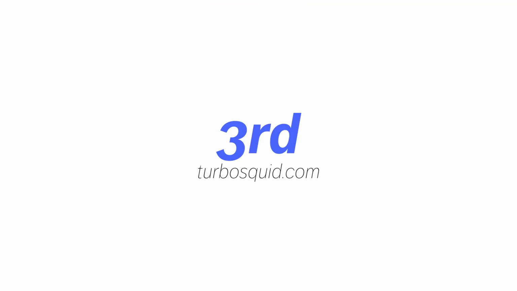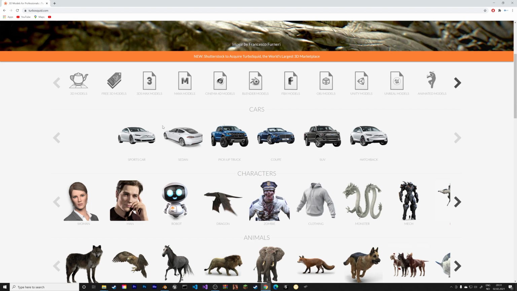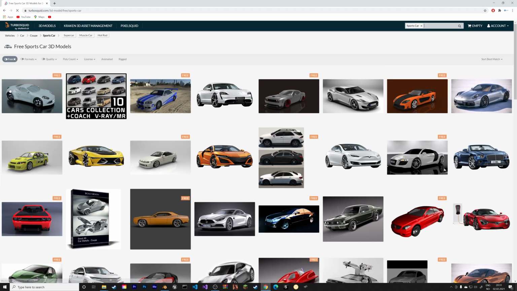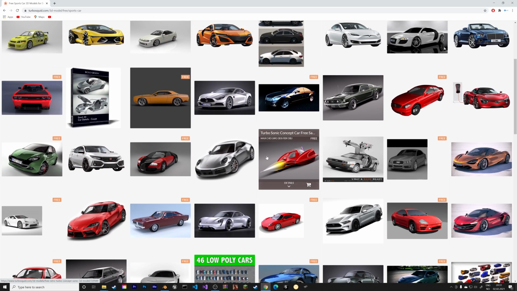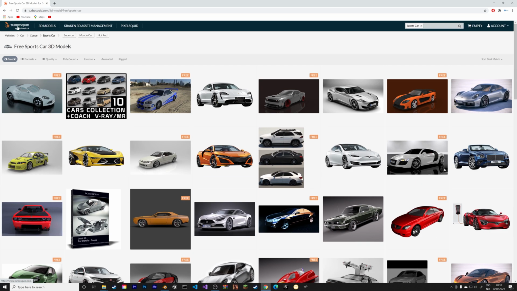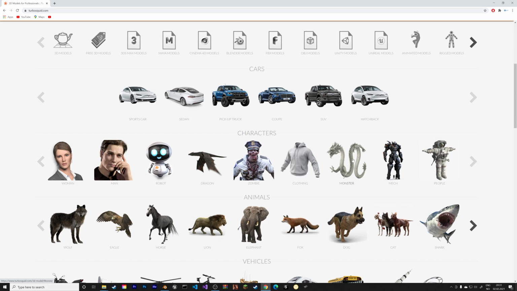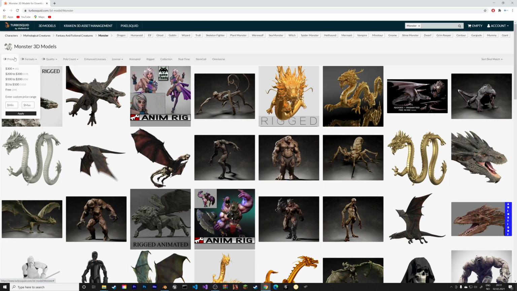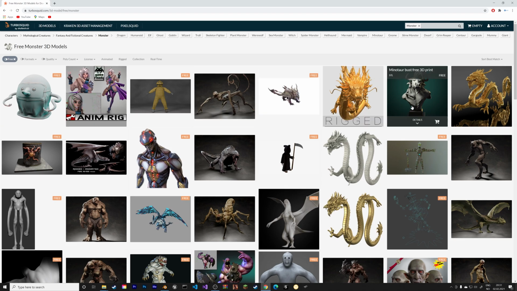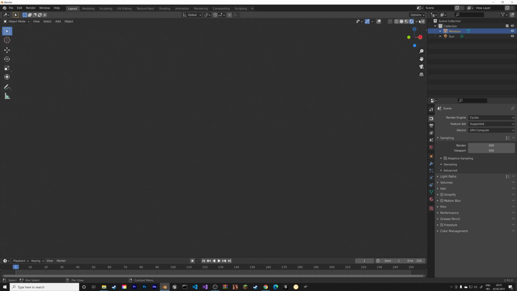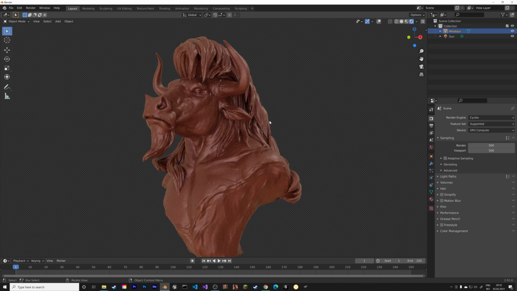Number 3 on the list is Turbosquid.com, and the models are generally mediocre on this site, and you also have to go through a lot of paid models when you filter for free models. From time to time, however, you can find some really good models. For example, if you go into Monster and filter for free, you find models like this one, which is really good, and is usually a model that you would have to pay a lot of money for.